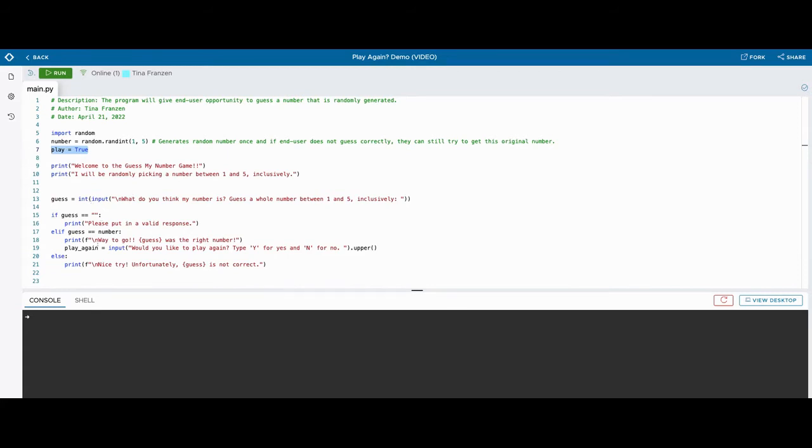Okay, then we have a situation where if they just hit enter, I created it so that it's an invalid response. If they guess the right number, I did a way to go situation. And then I do want to ask, do you want to play again, yes or no? And that's going to come into play again when we have our loop, which we'll do right now.